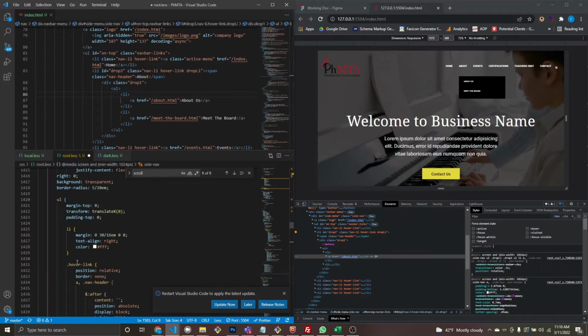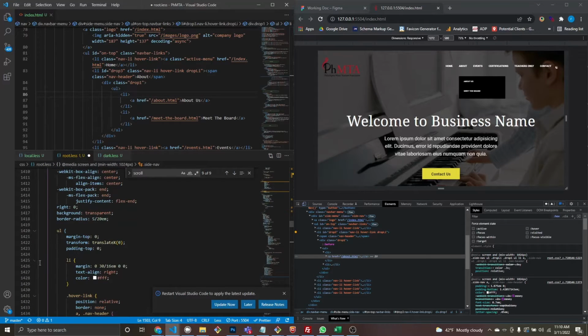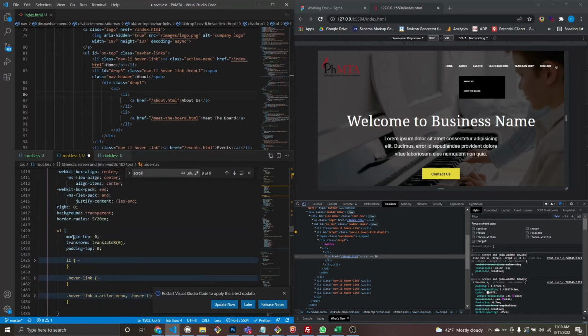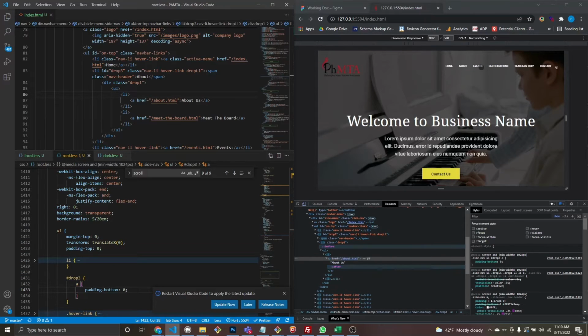So we got our side nav. Let's just collapse these so it's easier to see what's going on inside this. Obviously, we got side nav, UL. This is our LI. Let's do drop 3. And that's going to be A, bottom 0. Let's see if that worked. That worked.